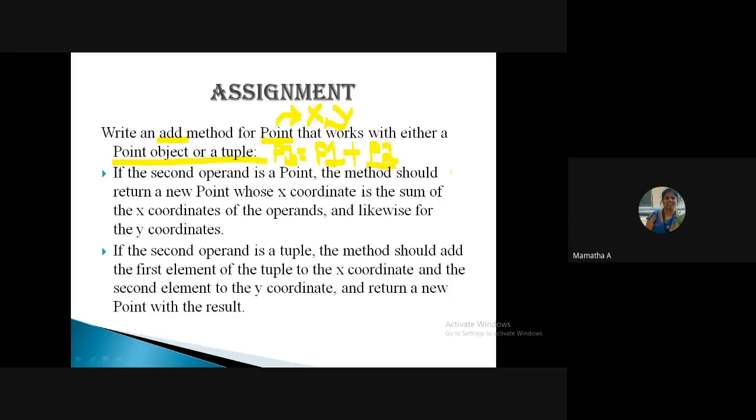Similarly, I want you to write in the same single add method where the second operand is a tuple. That means I will write like this, P1 plus a tuple, like this. It should work if I write like this, and it should return a point object. Say I give P3. Tell me in this case what it should do.